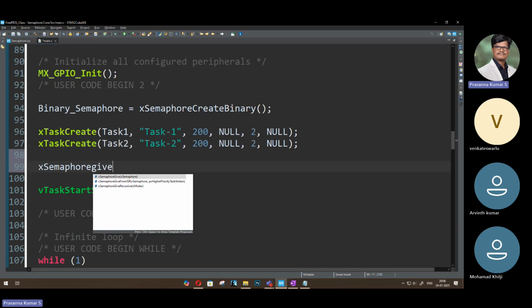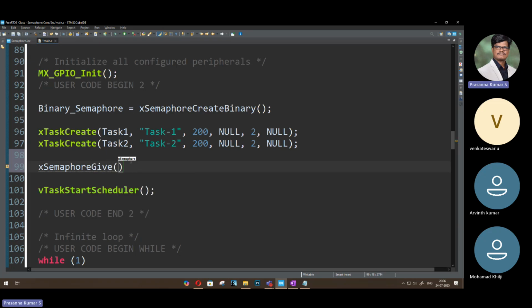Okay, give. It will ask one parameter: which key I need to return back. So I'm just giving the binary semaphore handle name. Initially the key is available, so I'm making the key available initially for everyone.